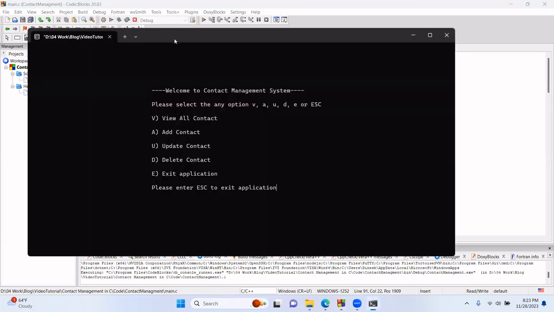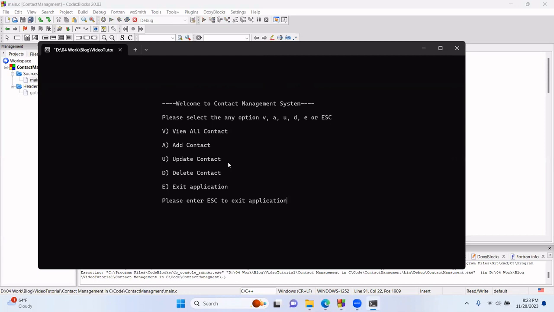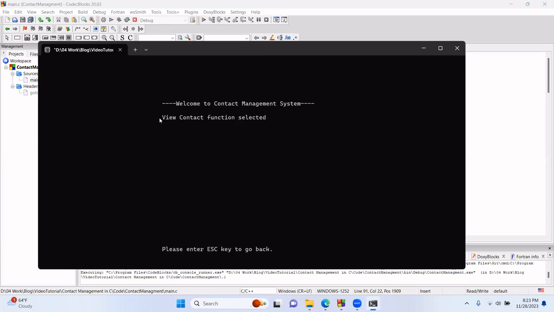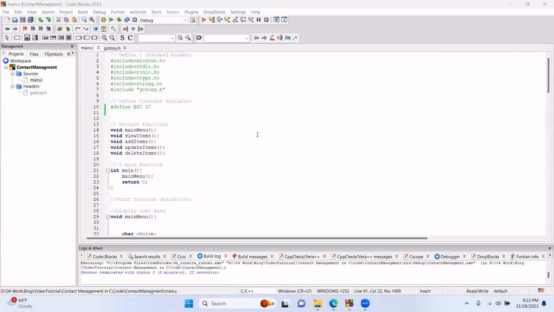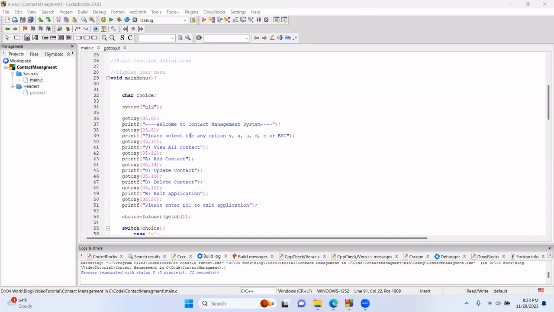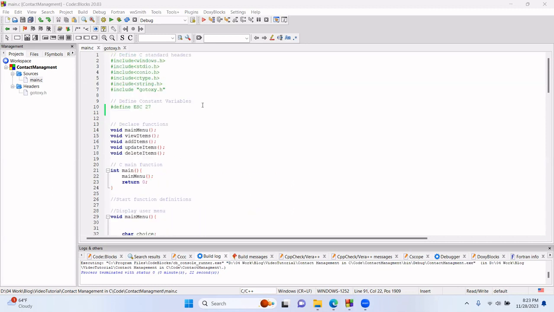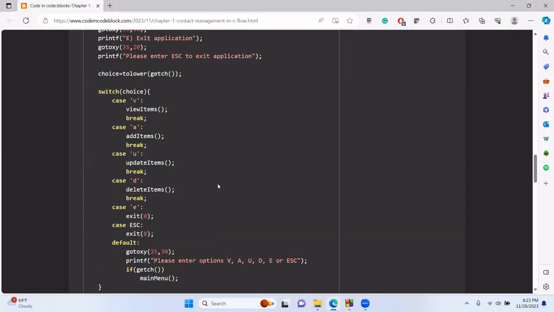Okay, so this is our main menu. I will press V. So the application takes me inside the view contact function. And if I press the escape key, it will take me back to the main menu, and I can press any option again. So now I will press E to exit. So our first part is completed. Now let's move to the second chapter.